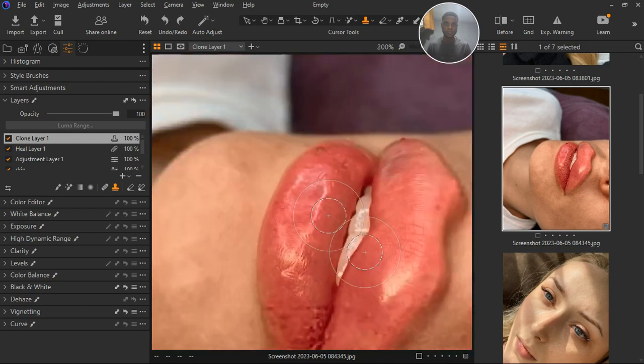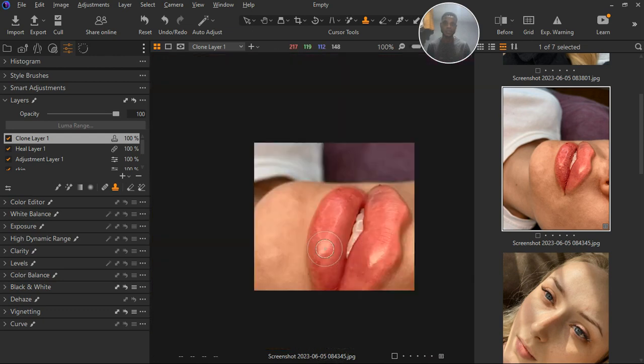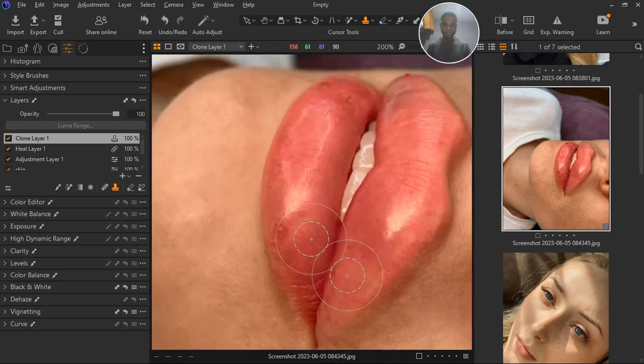Let's do that for the lips as well. Hold down Alt. I'm going to sample somewhere here, and then fix, so you can see how it affects that side. I'm going to fix that side. Hold down Alt, and put it on top. Hold down Alt, then fix. So I'm going to do that again.